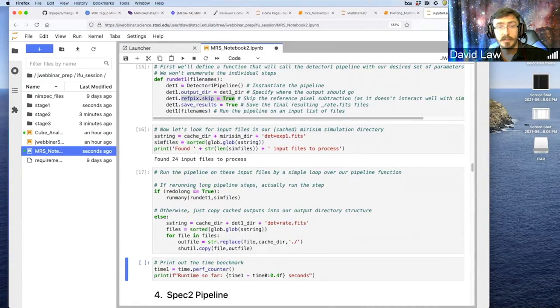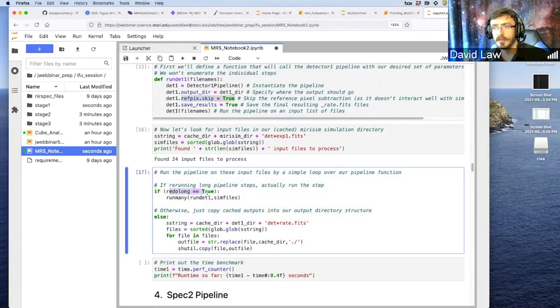In this next cell, this is where we actually call the pipeline, run the pipeline on those files. So if this redo long flag is true, we're redoing these long pipeline steps, then it's going to send this run detector 1 function, this list of files to input, and because of the multi-processing wrapper we've got, it'll actually spawn those off to lots of different CPUs to process them all efficiently, as opposed to just doing one after the other. For today, though, it's actually just copying those files out of the cache directory.